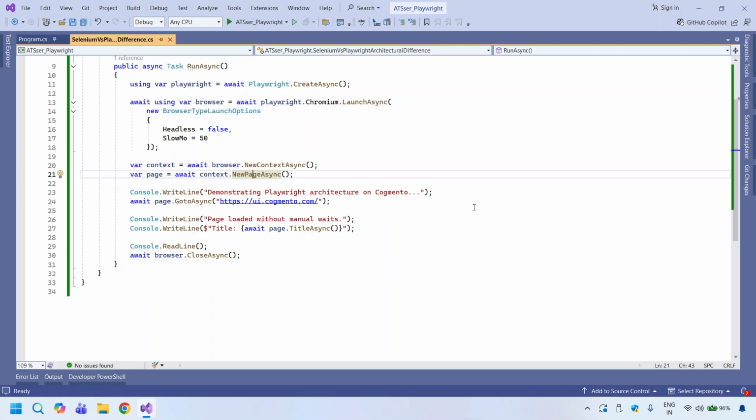Selenium is protocol driven, Playwright is event driven. WebDriver versus native protocol. That is the real difference.